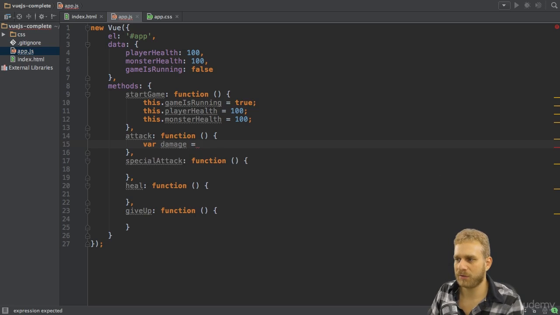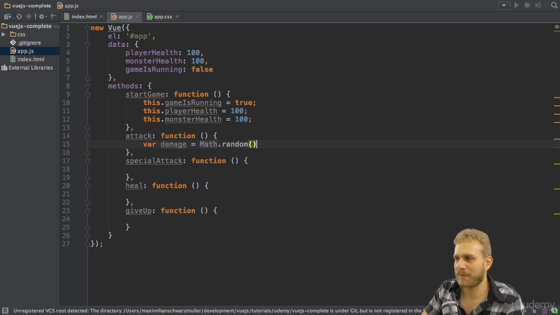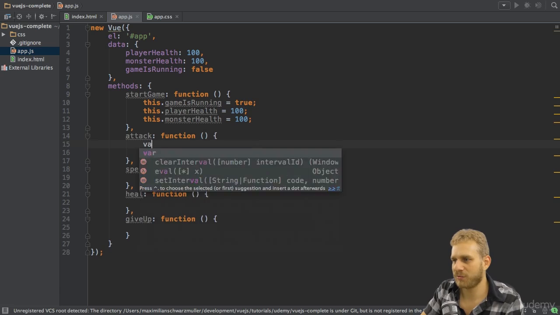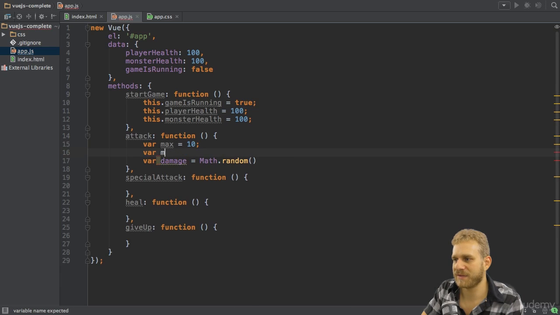Now we also want to control the highest and lowest possible damage. So how could we do this? We can generate a random number with Math.random, but this will be between 0 and 1, 1 excluded. So this is not what we want. We want to have a maximum damage. So let's create max here, and let's set it to 10, for example. We also will set up a minimum damage, min, which is 3.